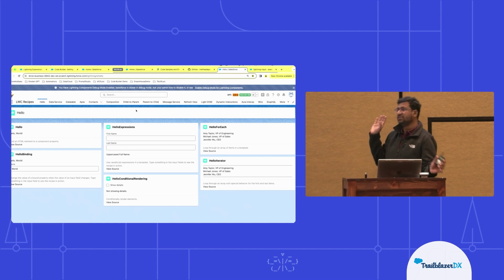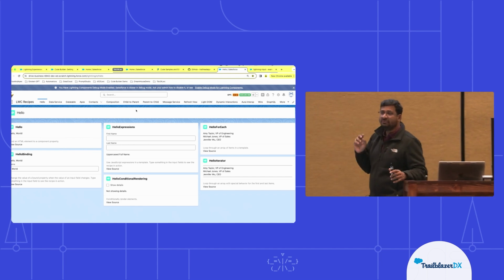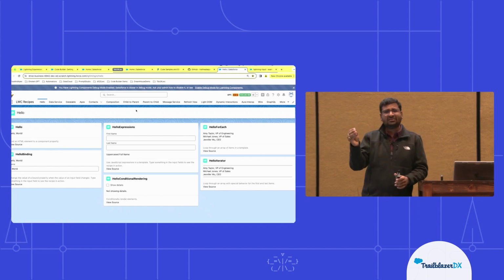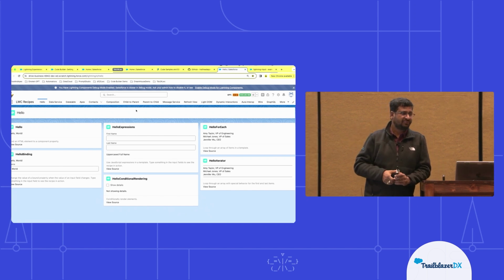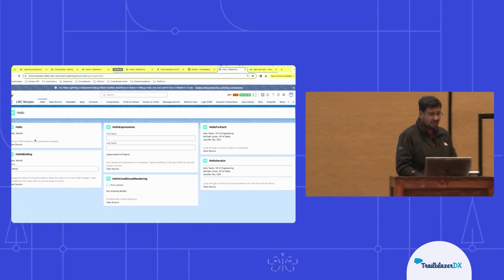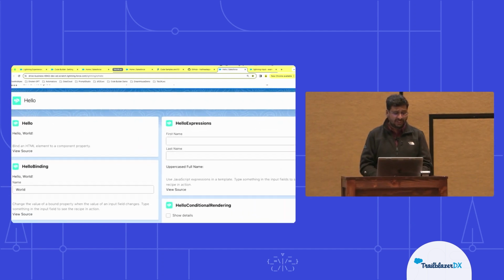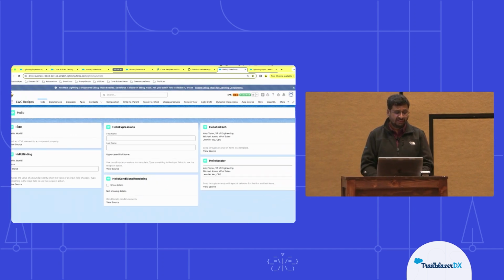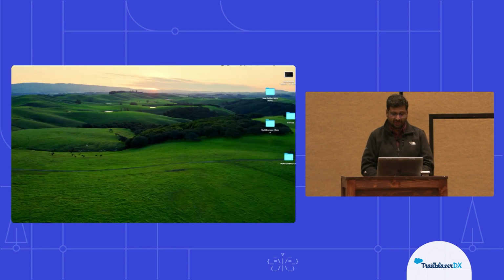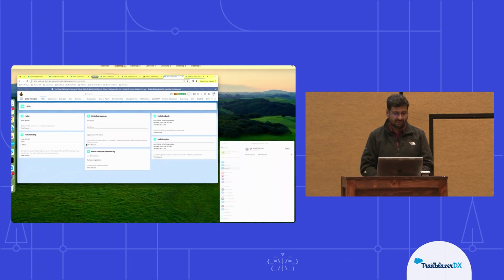Each of the examples in this LWC Recipes app is implemented in 30 lines of code or less. For instance, if you see this hello world example, it is the same example that we have written. You can see the code. So I have checked out the code from the GitHub repository. Let me go back to my Visual Studio Code environment.